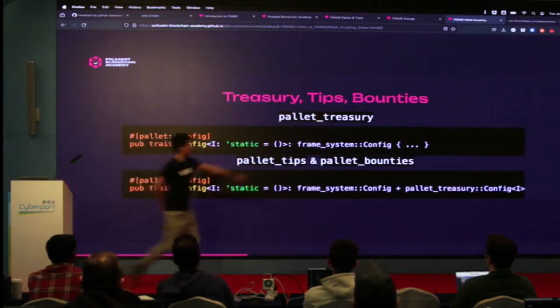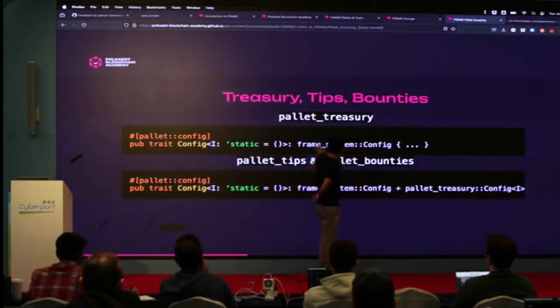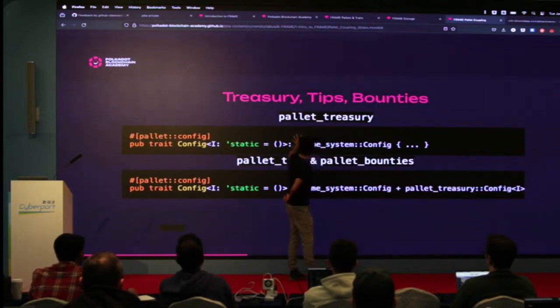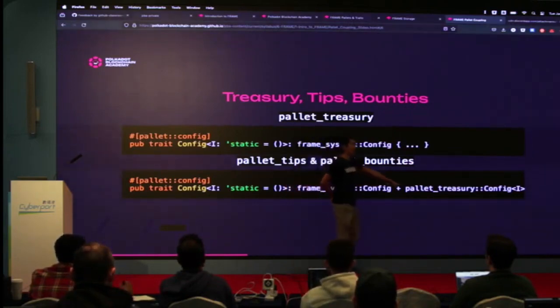So on this slide, we connected the pallet treasury, right? Using just frame system. Here we connected tips and bounties, right? So this is the code for Pallet Treasury, and it doesn't have any tight coupling, except for frame system, which everyone has. This is what Pallet Bounties and Pallet Tips look like, and it is tightly coupled to Pallet Treasury.